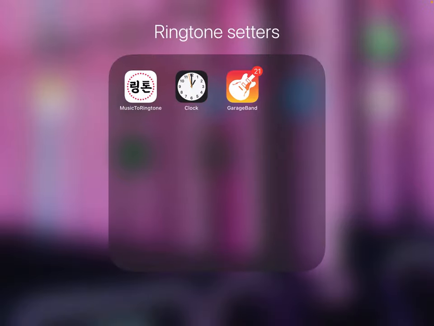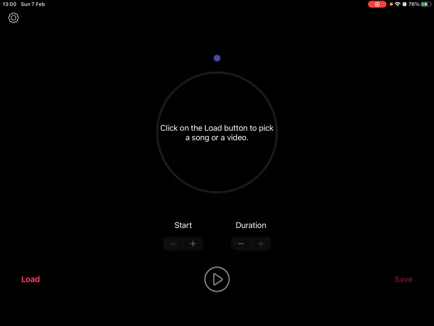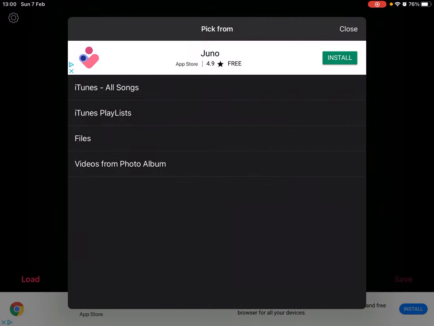So first you want to get Music to Ringtone and GarageBand. Open Music to Ringtone, and whilst doing that, go to load. Then, if you're exporting the sound from YouTube, you want to use... by the way, this only works for iPads.